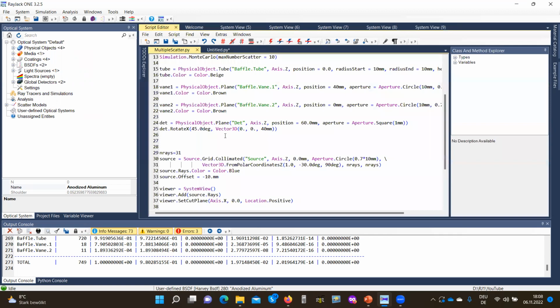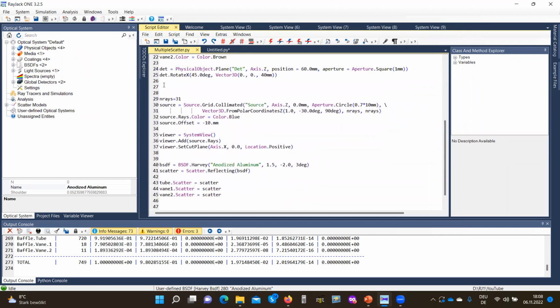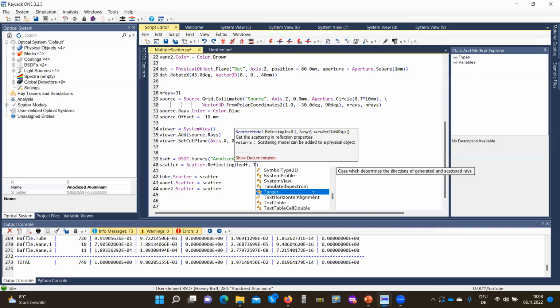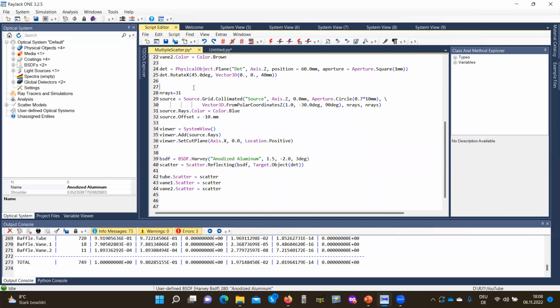Now I would like to introduce the new idea. It's called use of observation rays. In the code, what you need to do is you have to assign here a target for importance sampling. And for the target, we take simply the detector.